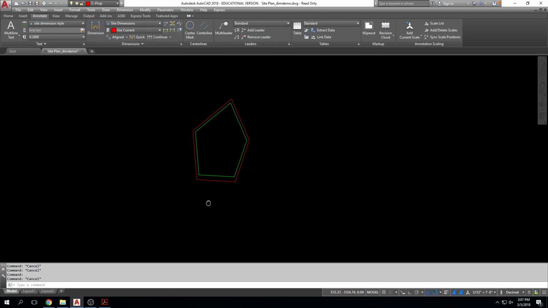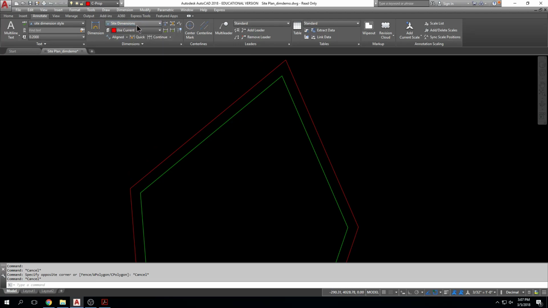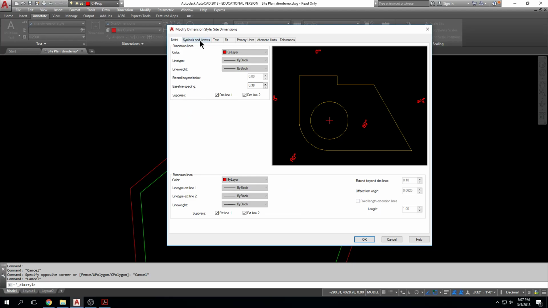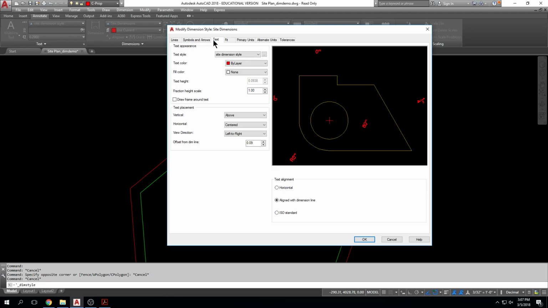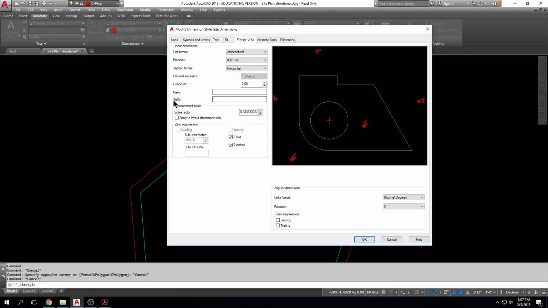I wonder if it's this drawing. I always hate jumping into drawings that I haven't drawn because, hold on one second. So we've got our decimal units. So ideally what should happen is my dimensions should pop in. Oh, no, site dimensions. Let me look at my site dimension style again, modify. Okay, symbols and arrows, everything looks good. Text looks good. Fit looks good. This 1/12 suffix there. Ah, I'm pretty sure that is wrong. I think that needs to be decimal.